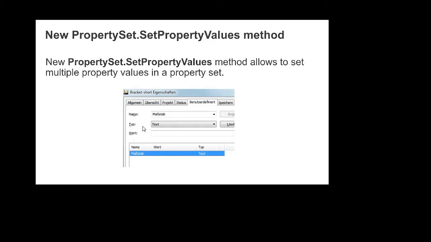Till date, only one value could be assigned to a property set at a time. But in Inventor 2023, a method called SetPropertyValues allows us to set multiple property values in a property set.